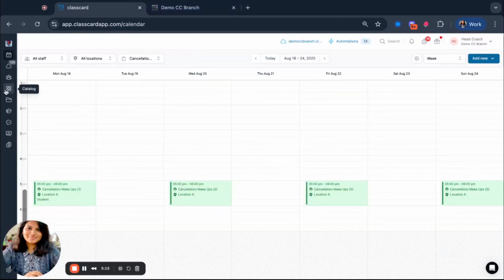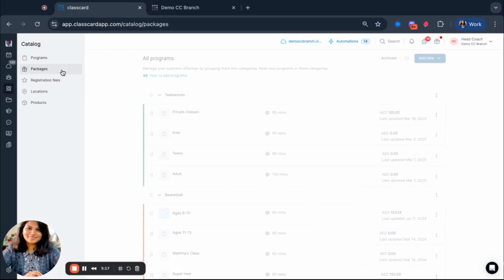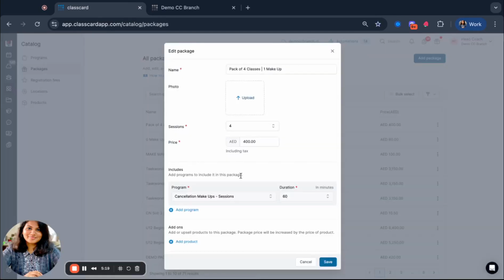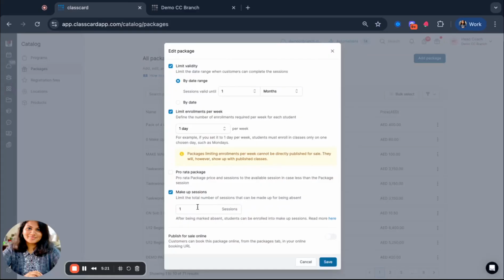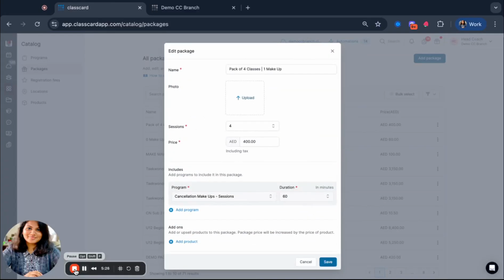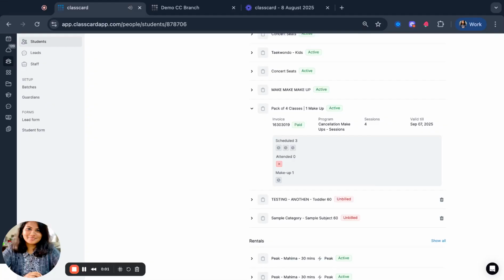As a prerequisite, what is important to know is on the packages over here in the catalog section, you have to define what are the number of makeups or number of early cancels allowed and makeups provided per package. Additionally, on the student's profile, you can also see how many scheduled sessions, which sessions they basically early canceled or were absent for, and where the makeup class has gotten scheduled.